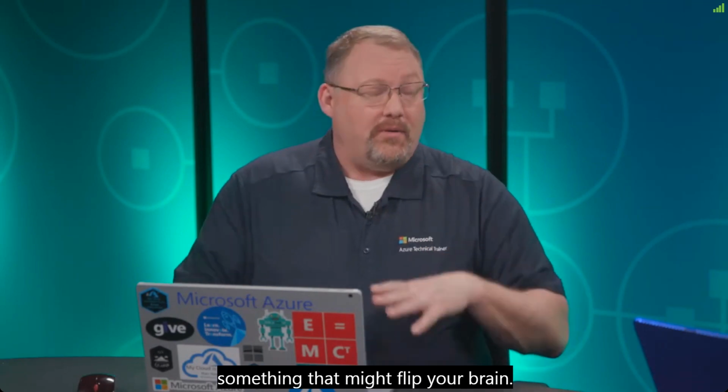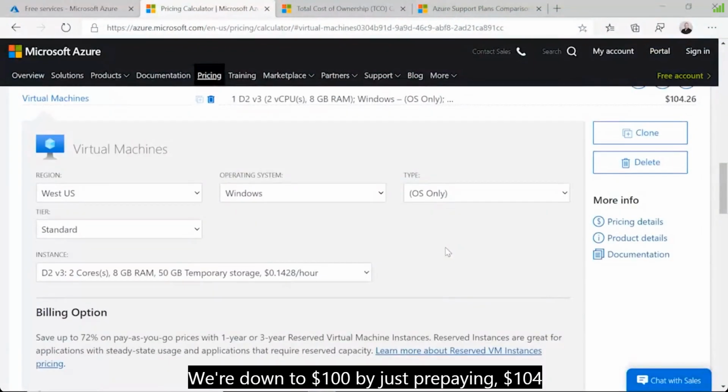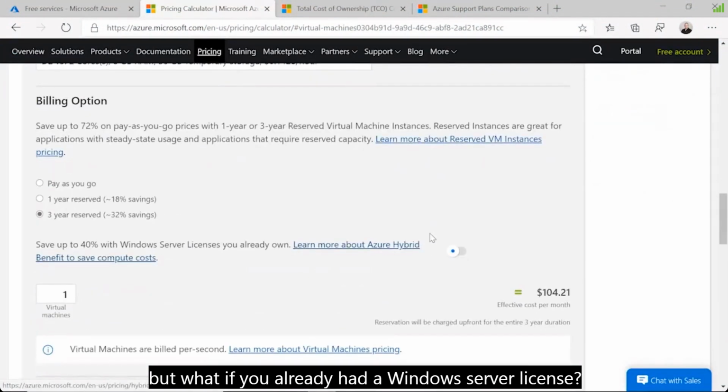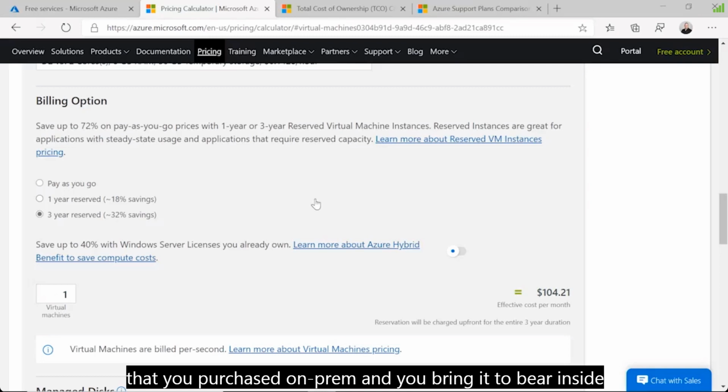Now I'm getting ready to show you something that might flip your brain. Remember, $150 a month is what we started at. We're down to 100 by just prepaying, 104. But what if you already had a Windows Server license? What if you already had a license that you bought for on-prem and you covered it with software assurance? You can leverage what is called the hybrid benefit. And really what that means, you take that license that you purchased on-prem and you bring it to bear inside of your Azure environment. That's called the hybrid benefit.